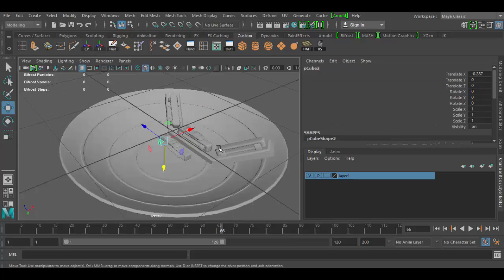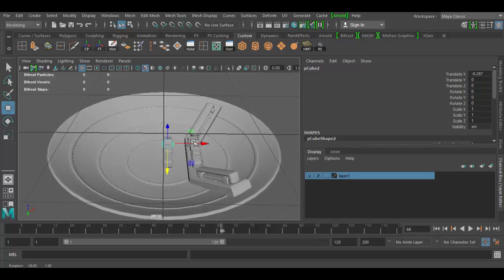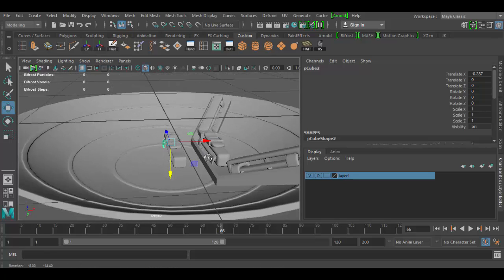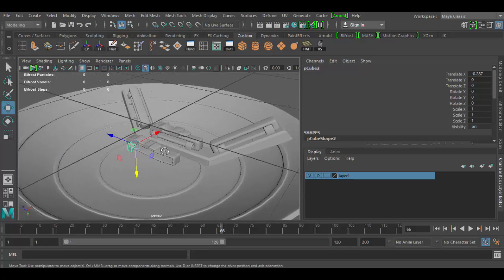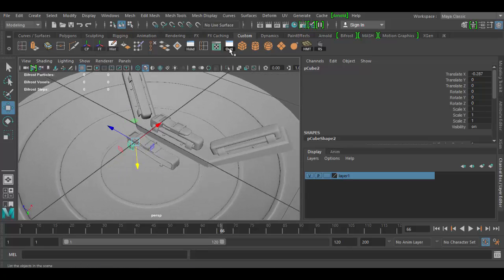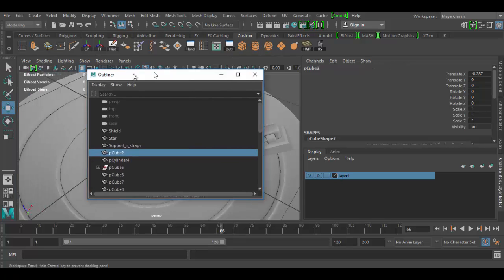Alright, so I cleaned up, I duplicated my scene here, and what I wanted to share with you is how easy it is to mirror objects across the stage here. But first I wanted to explain the outliner a little bit. So I have a hotkey set up for outliner here, and it popped up in my other display, so let me bring it over.